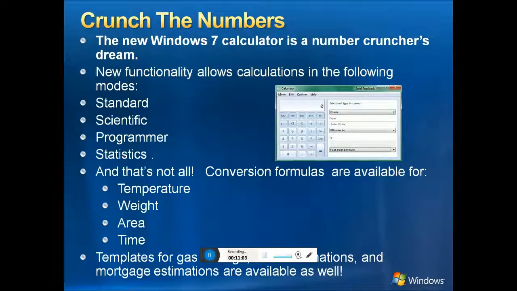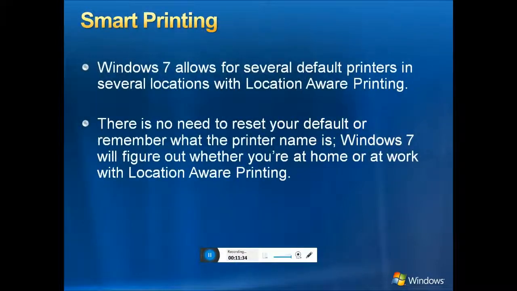Crunch the numbers. This is the calculator. The new Windows 7 calculator really crunches the numbers. The new functionality allows calculations in the following modes: standard, scientific, programmer and statistics. And that's not all. Conversion formulas are available for temperature, weight, area, and time. Templates for mortgage and fuel economy are available as well.